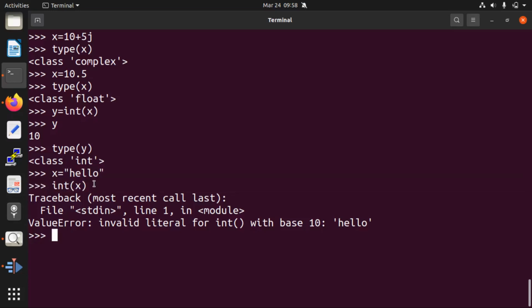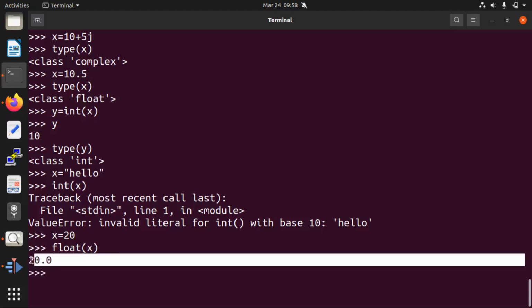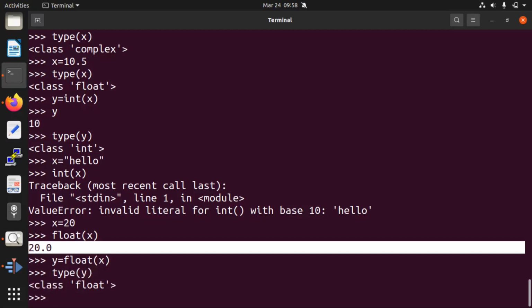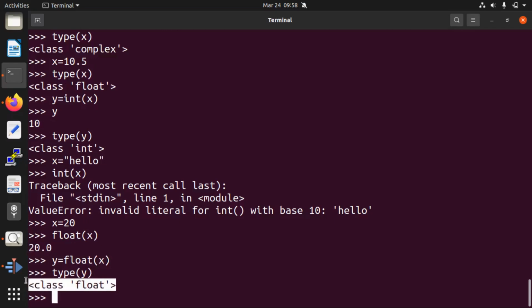Similarly, I can convert something to floating point. Let's say I have a value of x is equal to 20 and I want to use it as a floating point number. I can say float of x. So it becomes 20.0. You can assign it to a variable if you want, y equals float of x. If you look at the type of y now, it becomes class float.